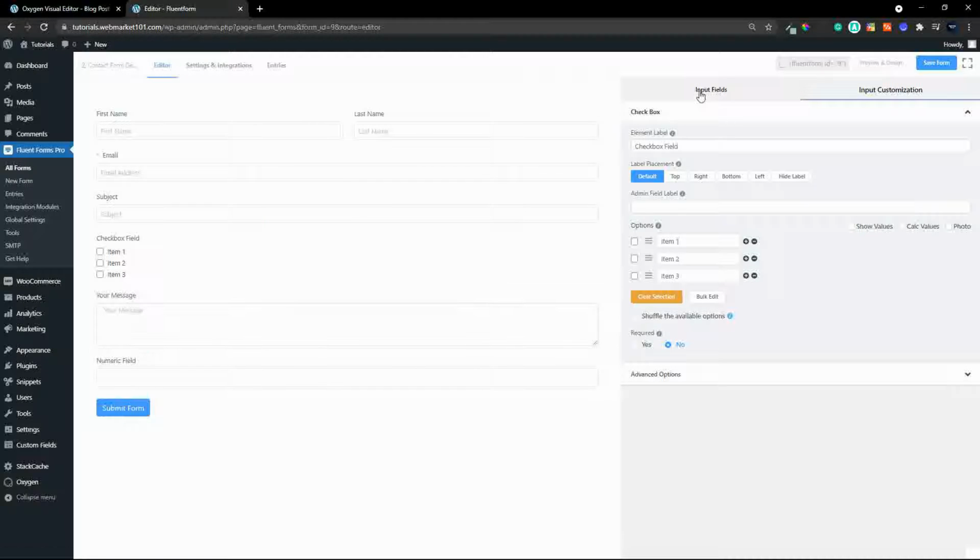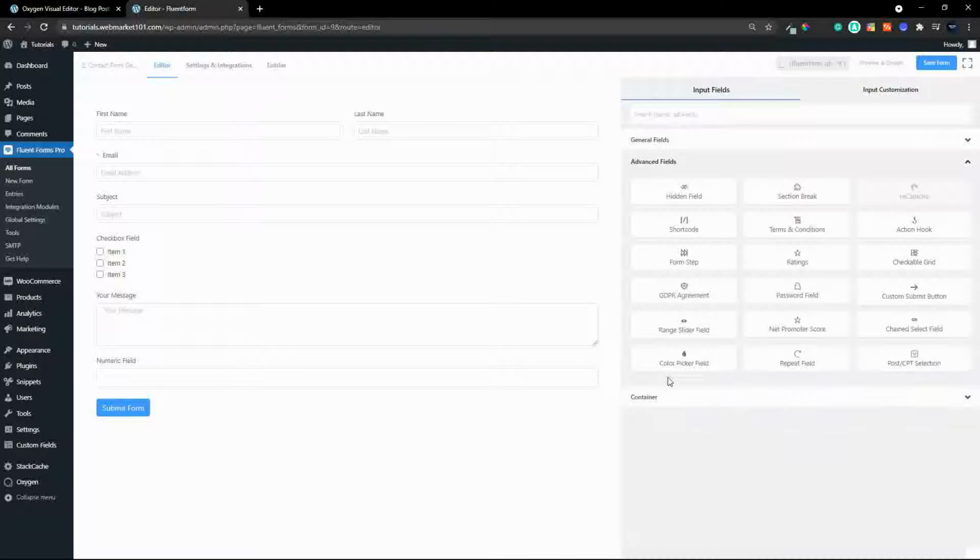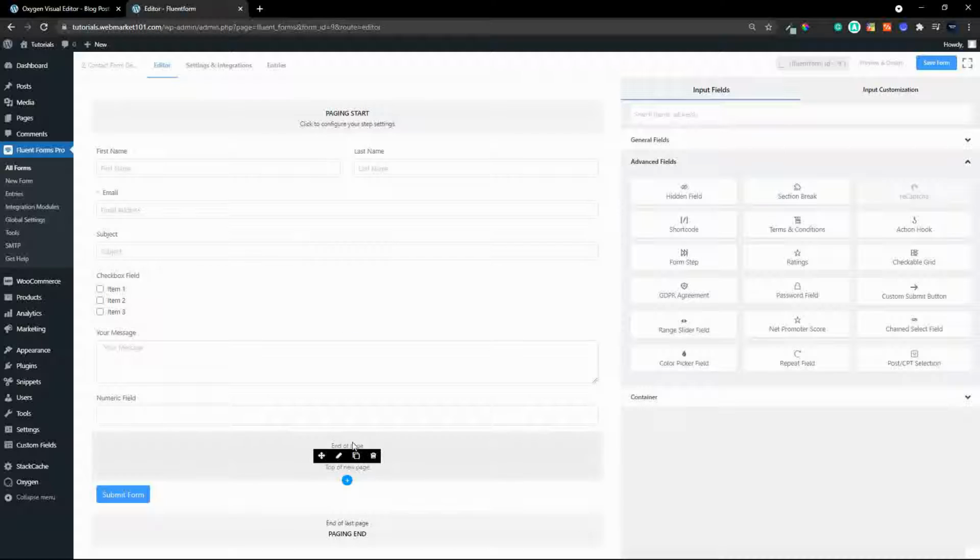And now of course we do want to go over to the Pro options, and what I want to do here is create a paged form. So to do that, we head over to these fields and we look for the section break. We head over to form step. So there we have the step, and there we have the page break. Now what I'm going to do is move the page break up.